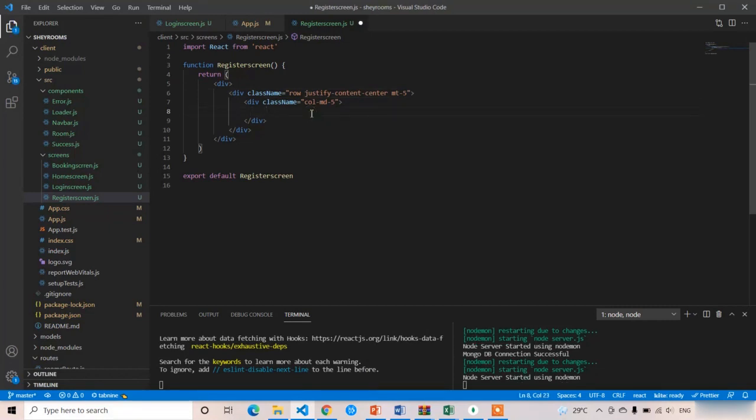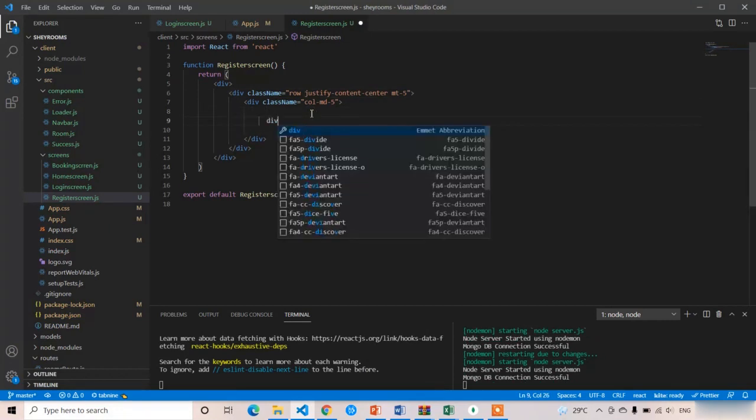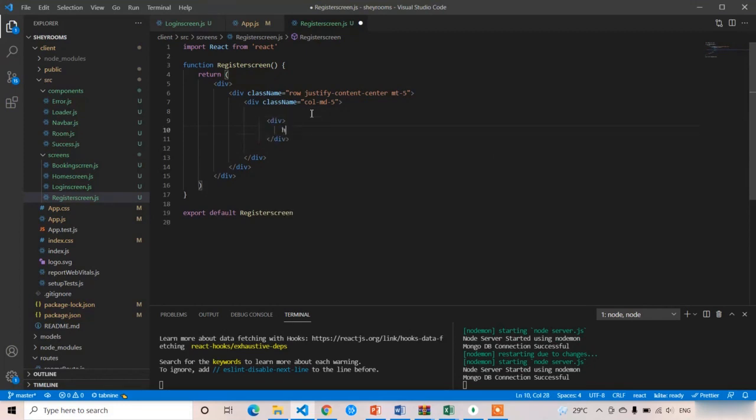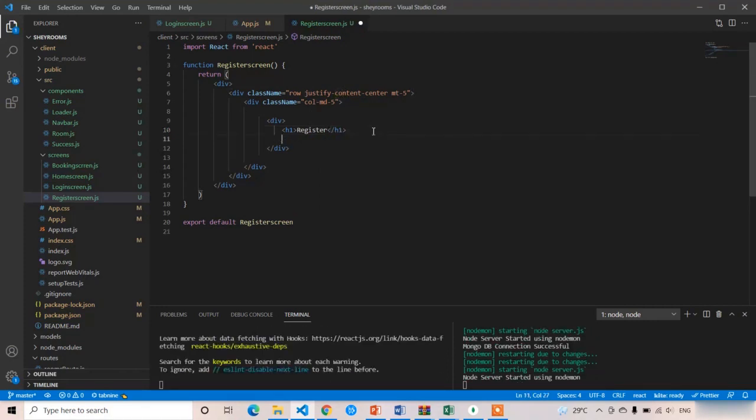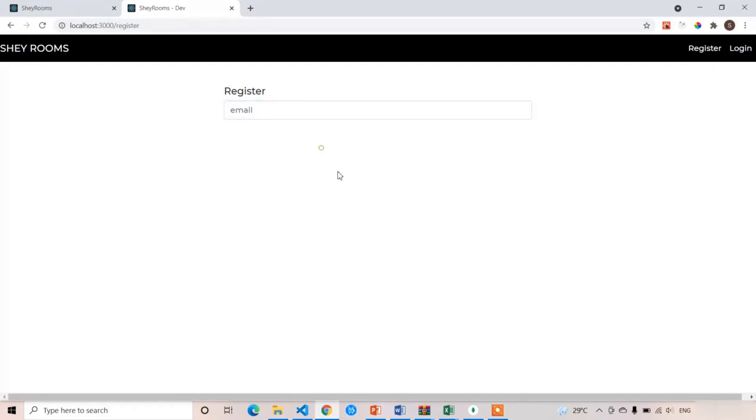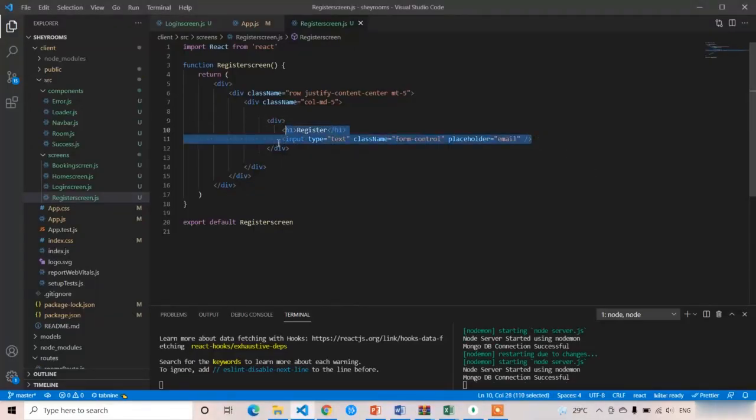Here I am going to create one more div. In this div I am going to write one h1 text, title Register, and I will create the input fields. Input type is equal to text, className is equal to form-control, placeholder is equal to email. Control S. Here you can see we got the email input field. Let's copy this and paste it for the remaining fields.